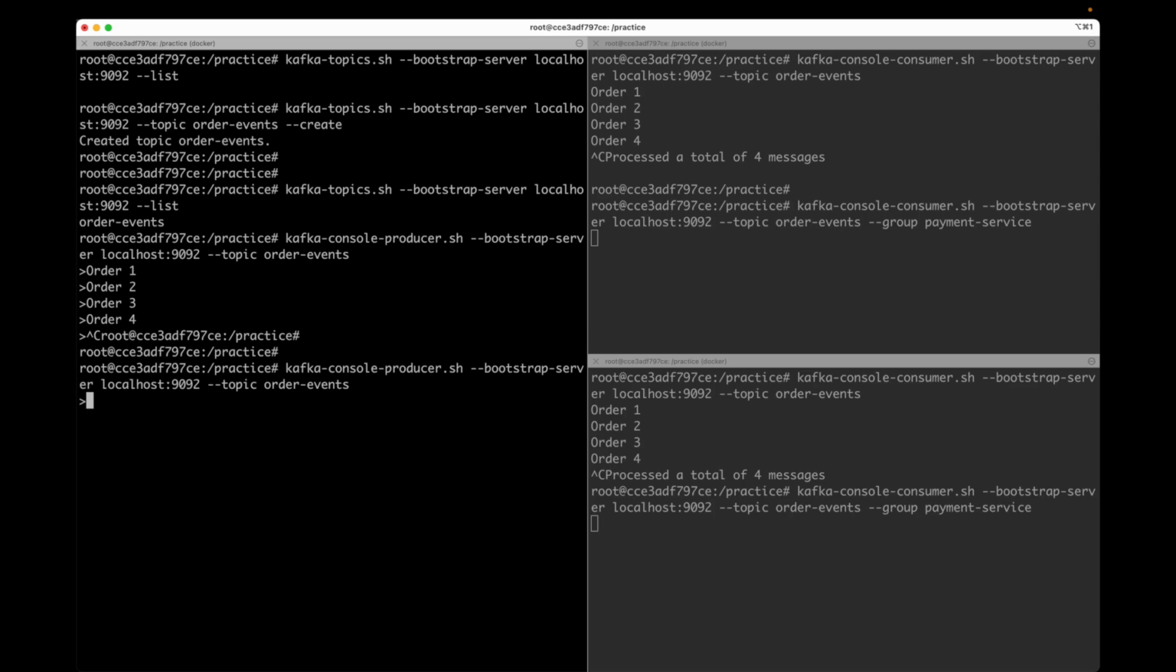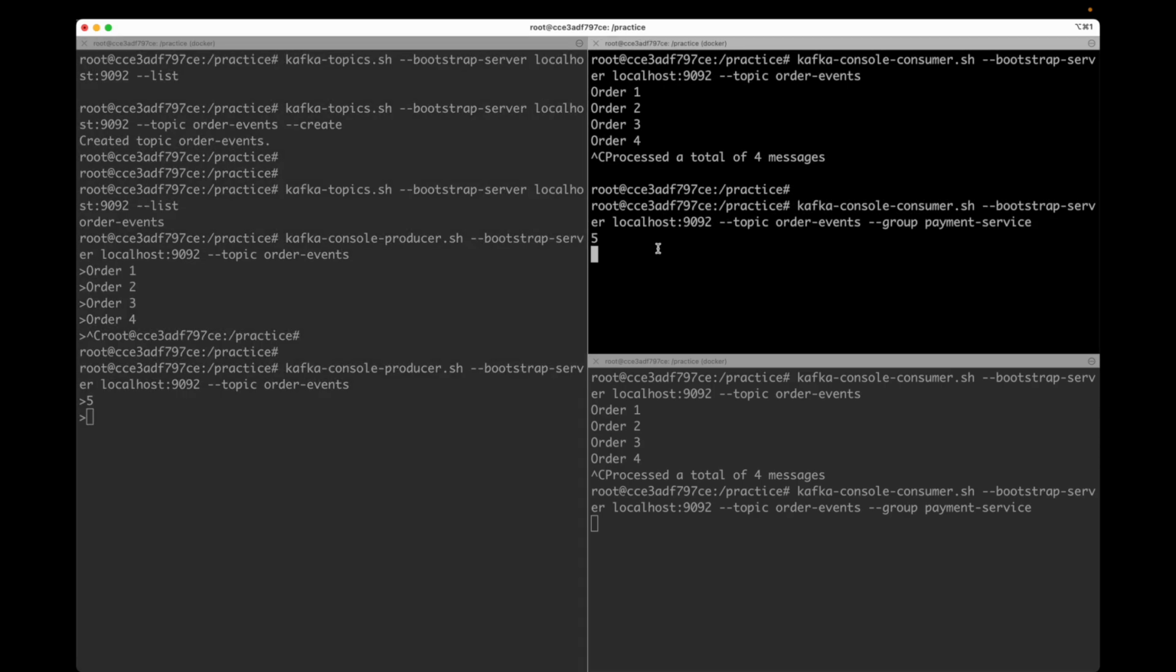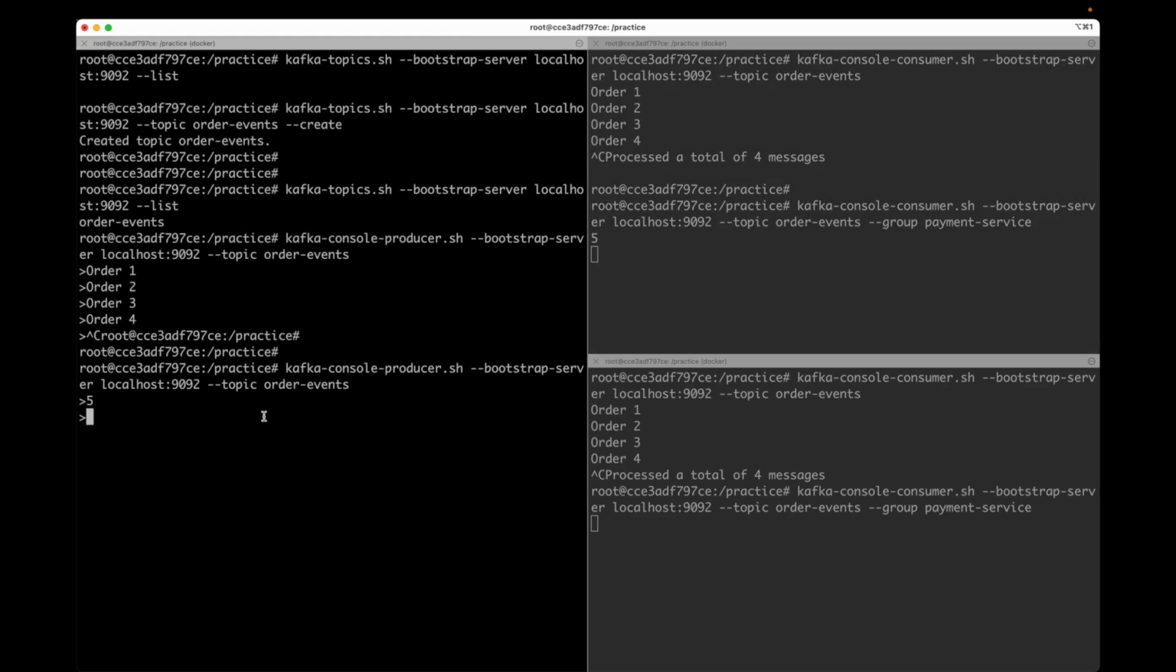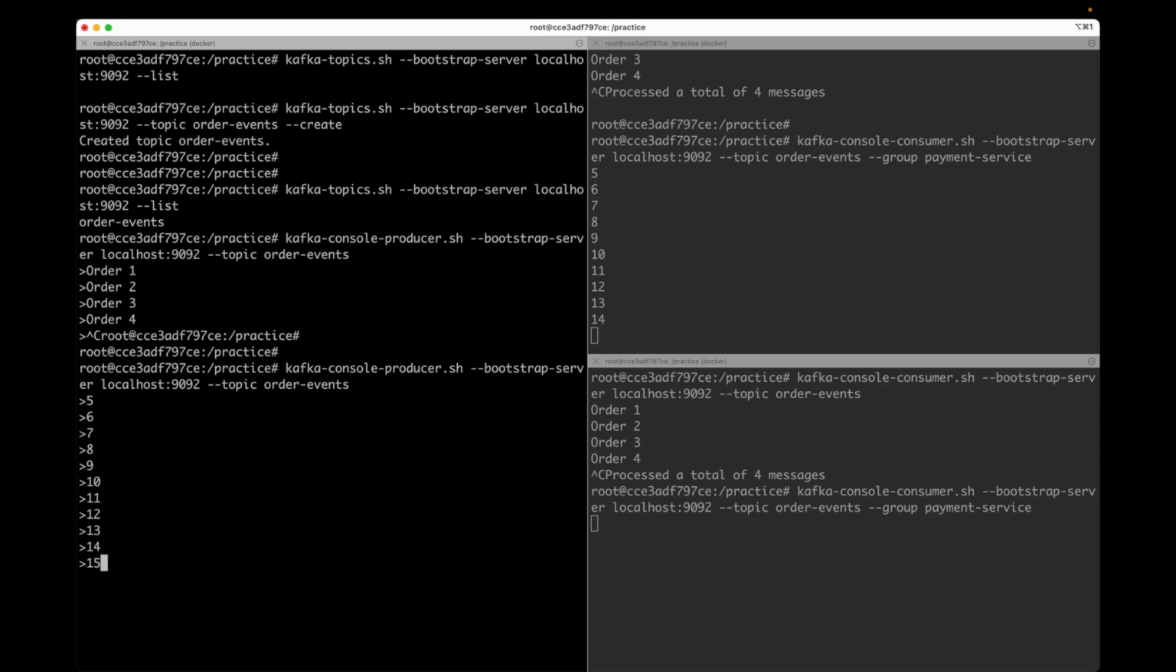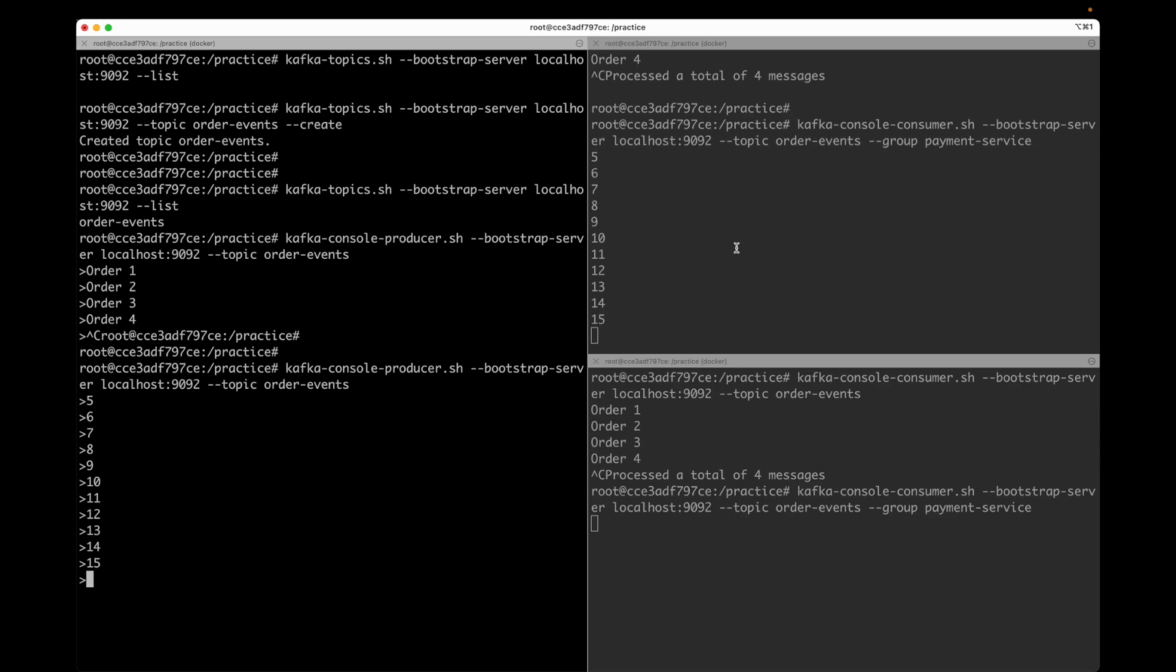Let's publish 5. Now let's see, consumer 1 has retrieved it. Let's publish 6. Consumer 1 again has retrieved it. Let's publish 7. Let's publish 8. Let's publish 9. Let's publish 10, 11, 12, 13, 14, 15. So if you see here, only one consumer is actually retrieving the messages, the other consumer is kept idle. Now this is another problem.